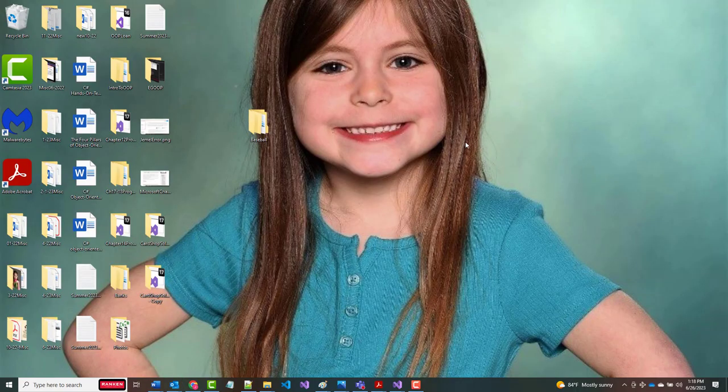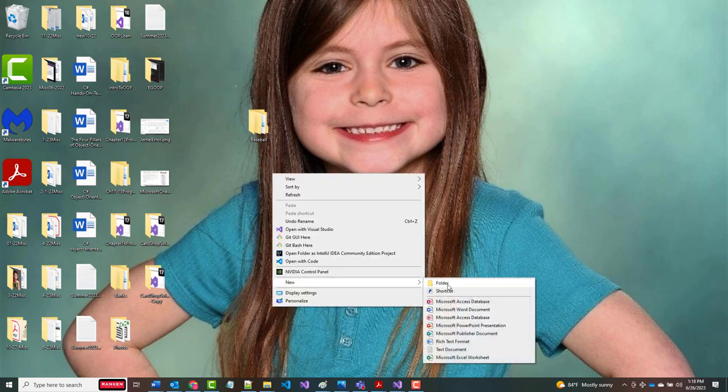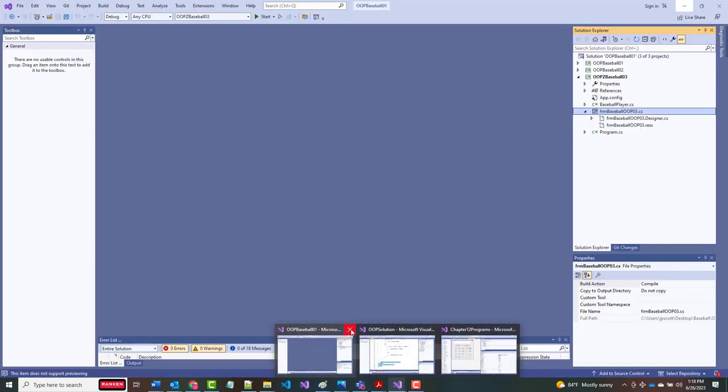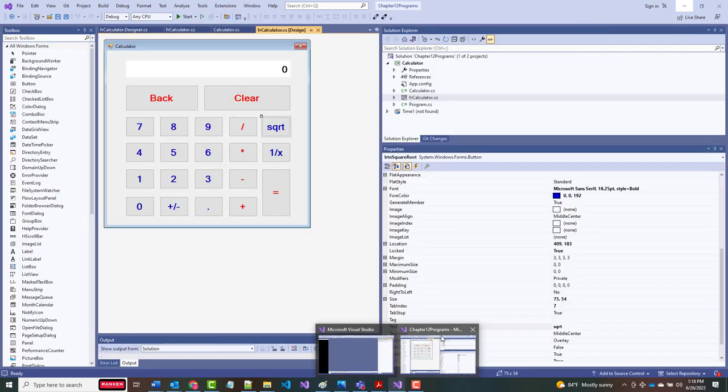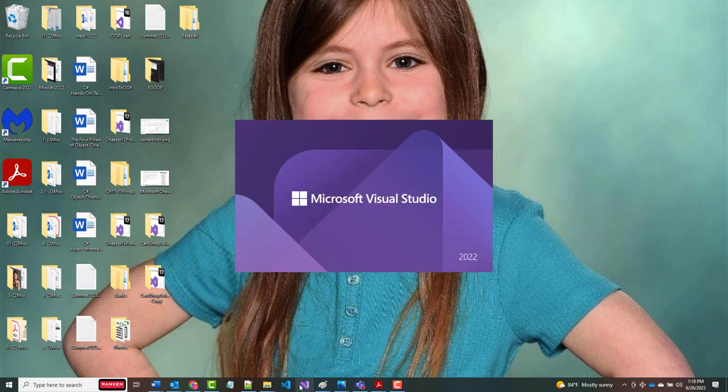And like I said, I'm going to make a new folder here that I'm going to call Baseball Oop. Okay, I'm replicating again what I did this morning. All right, so first thing I'm going to do is close down anything else that I have running in Visual Studio. All right, so that's all done, and I'm going to start up a new project.